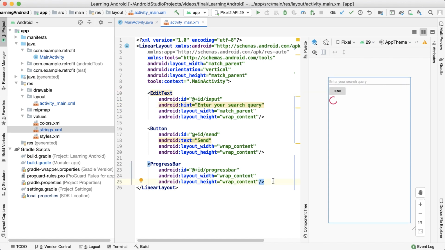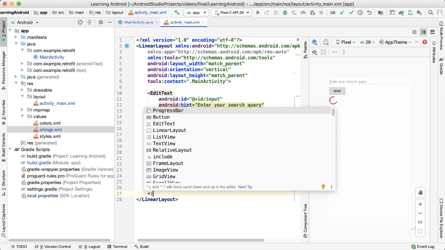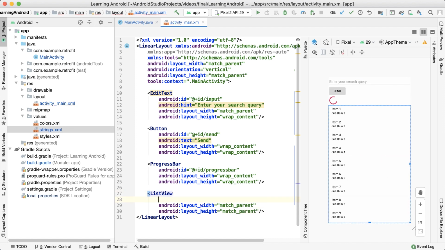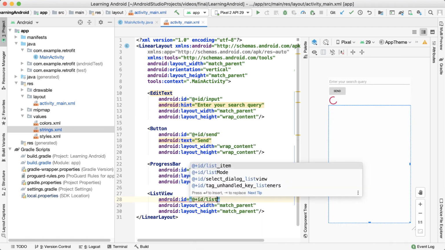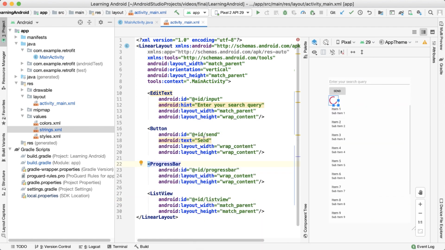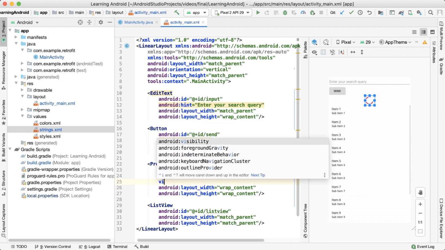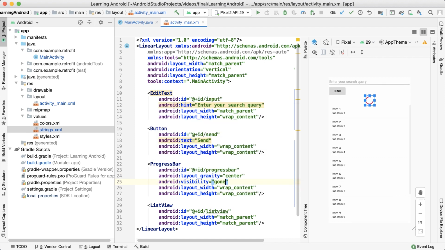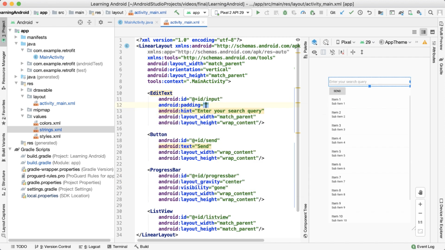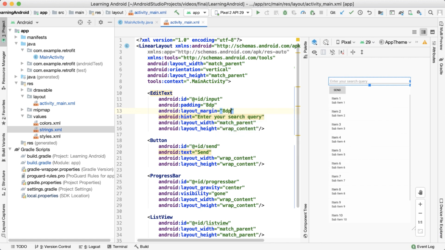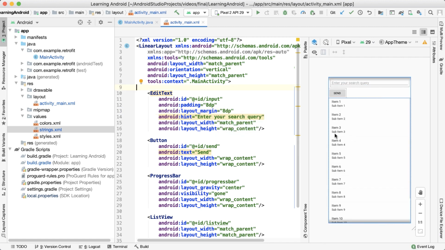And after this progress bar, we're going to add the list view. So match parent and match parent. And let's give the ID as list view. And for our progress bar, let's say gravity as center, and we want to hide the progress bar initially. And for our edit text, let's say padding as 8 dp and margin as 8 dp. And this is gonna be our final layout.